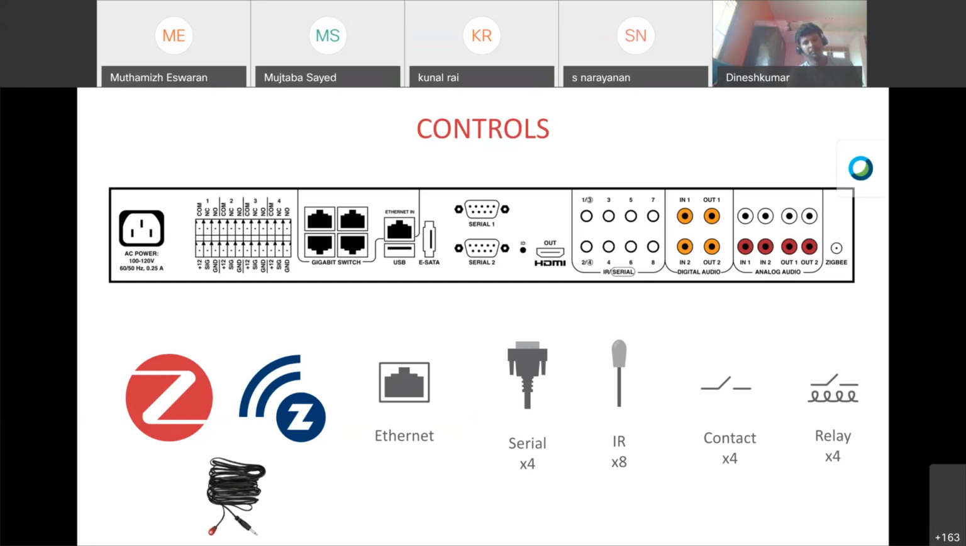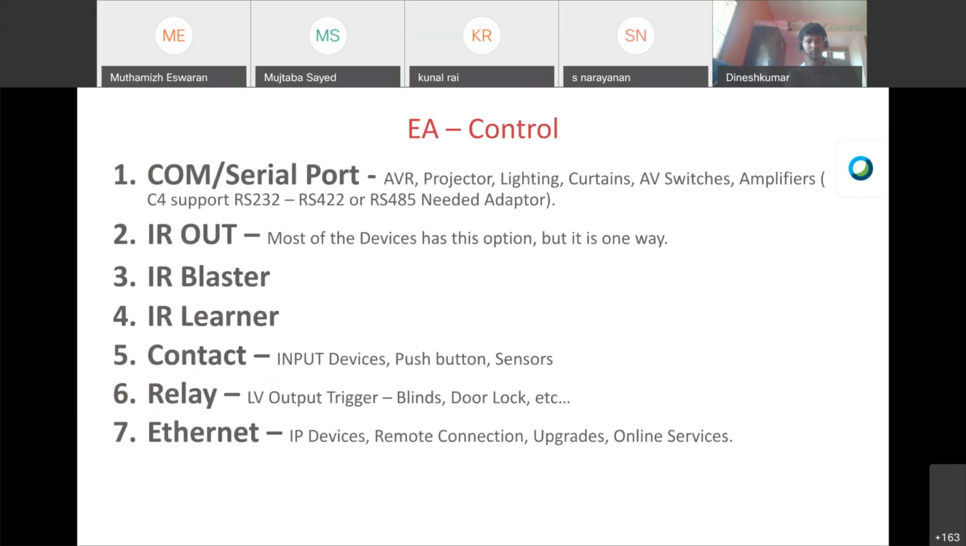Okay, so on the control side, some of the key points. What does each and every controller generally have? One is the communication port, or serial port as you normally refer to it, where you'll have 9-pin connectors. In those 9-pin connectors, normally 3 pins are used, in some cases 5 pins, like TX, RX, and the ground, pins 2, 3, and 5. So what is the advantage of this COM port?